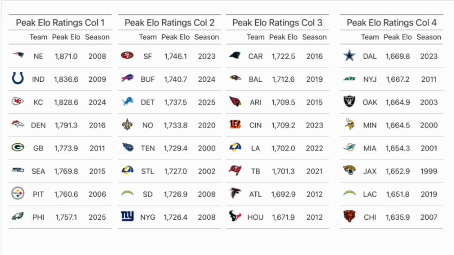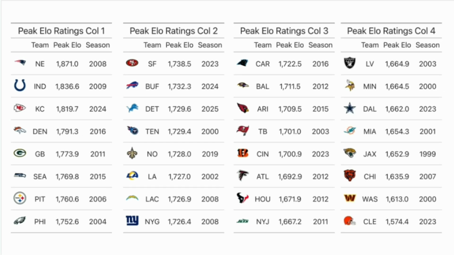If you're a Browns or Commanders fan, you might be wondering where your team is. And if you look closely, you'll see the Rams and Chargers appear twice. Once for each city they've played in. Unfortunately, both versions of those franchises have outperformed the peak Elo of the Browns and Commanders. But let's group those franchises by city, so we're only counting each team once.